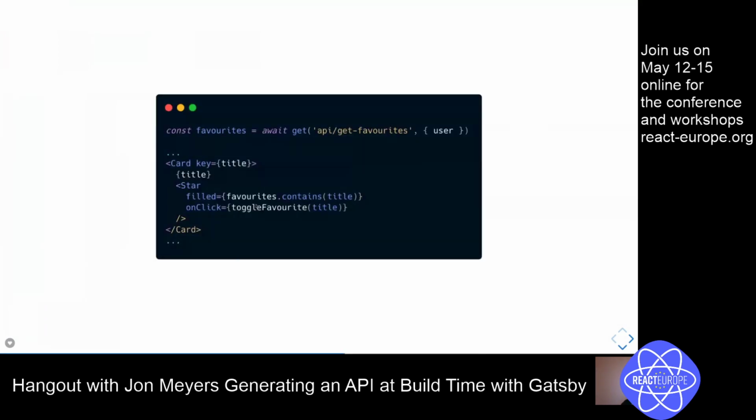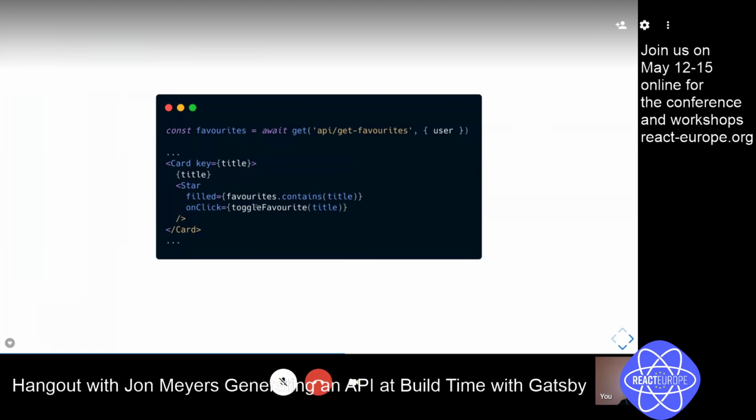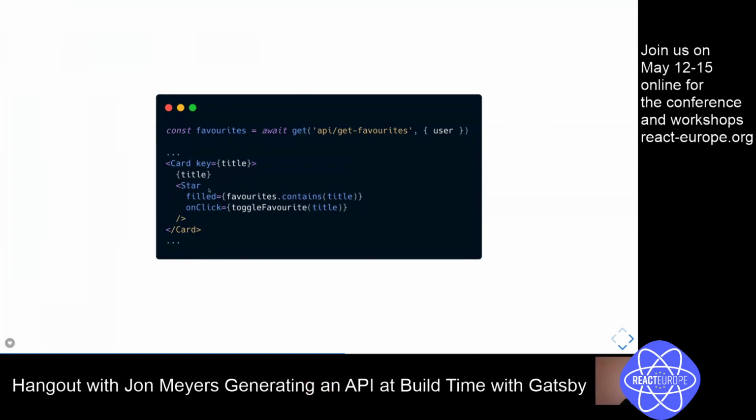Cool. So then, as I said previously, Gatsby is an entirely dynamic single page application once it's in the client's browser. So we can make this GET request to API/getFavorites. We can pass across the user and then get back that user's list of favorites. And then we could just extend our component to, rather than just rendering the title, also render a star next to each one of those titles. It's going to be filled in if that user has already favorited that item, and it's going to be transparent if they haven't favorited it. And when we click that star, it's going to toggle whether that user has favorited that article.